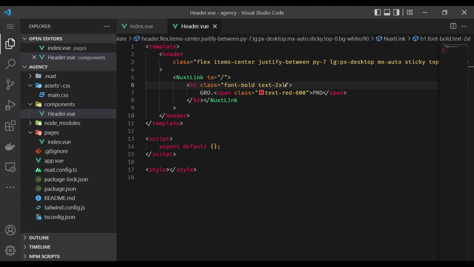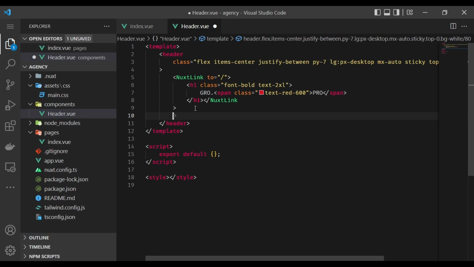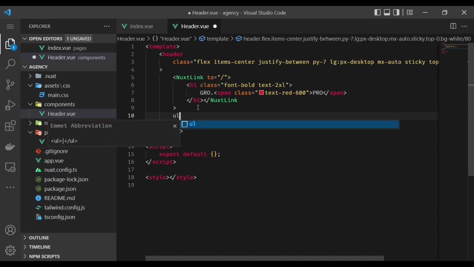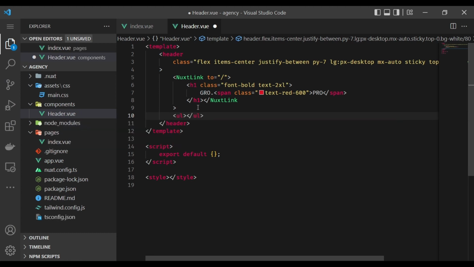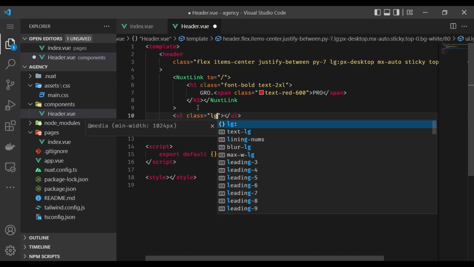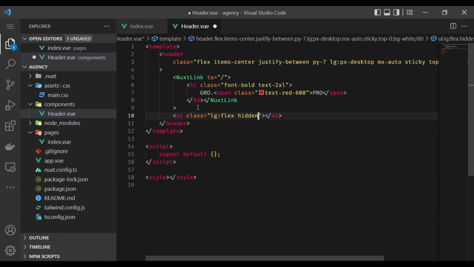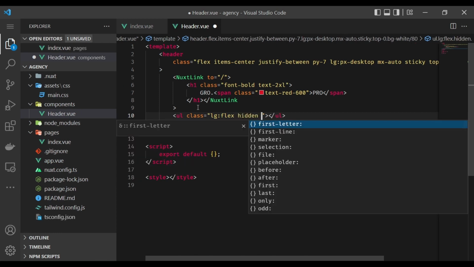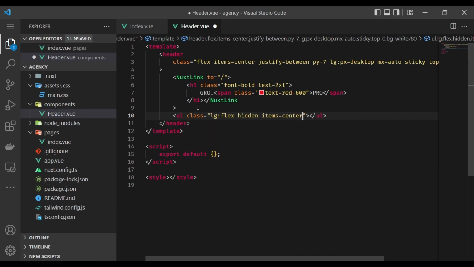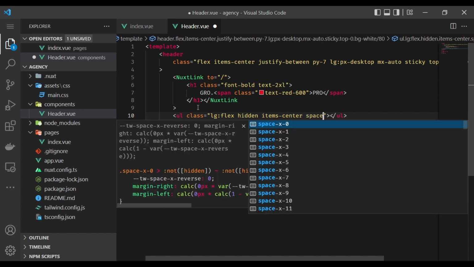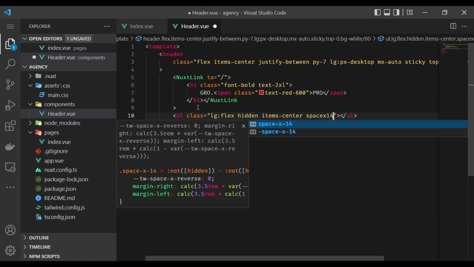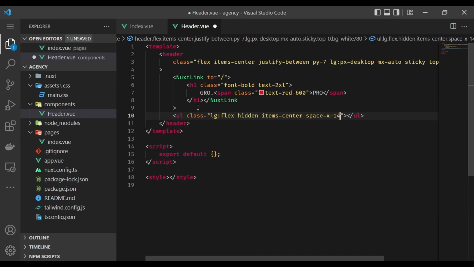We want to add the nav items. So we're going to create an unordered list and give it a class of flex on larger screens, hidden on mobile devices, and we want the items to be centered, and we want to add some space between the items. So we're going to give it space-x of 14.